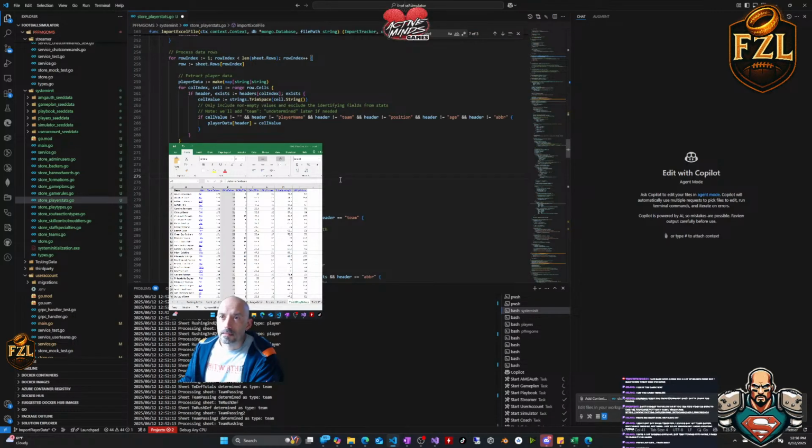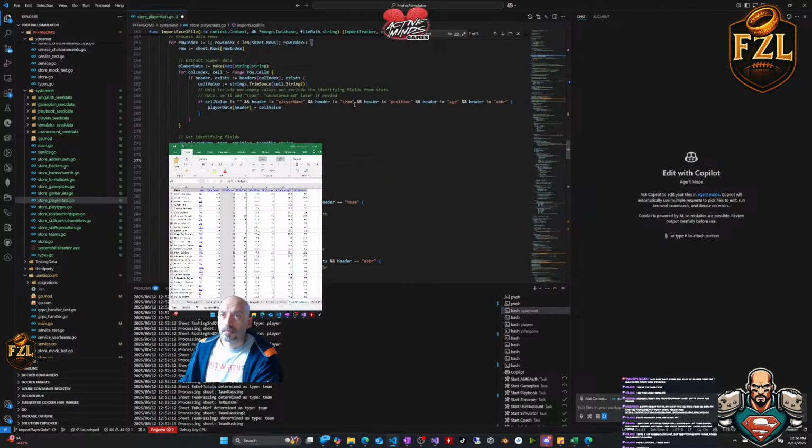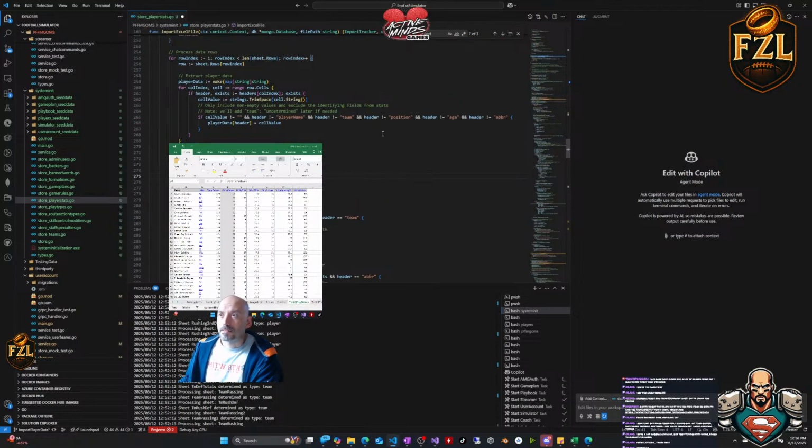So we'll go back in here and try to figure out why ABBR and team. The sheet is team, which we know it is. For team data, use team name as player name. If call index will cells. If header exists, headers call index. So it's all headers are going in here. This is the headers we're defining.